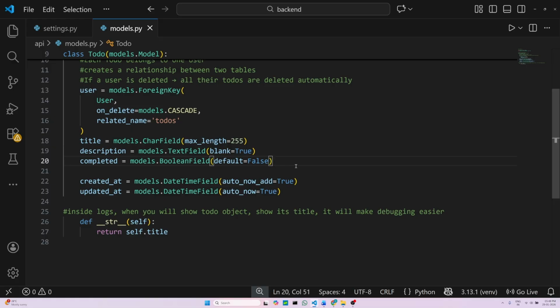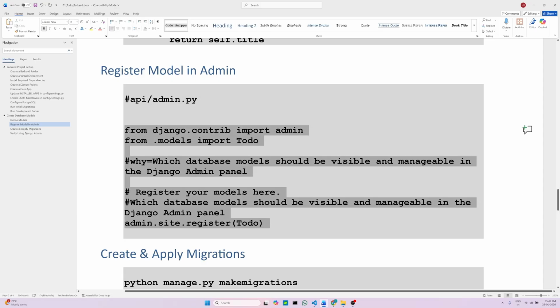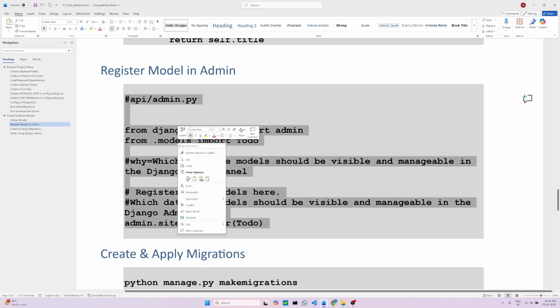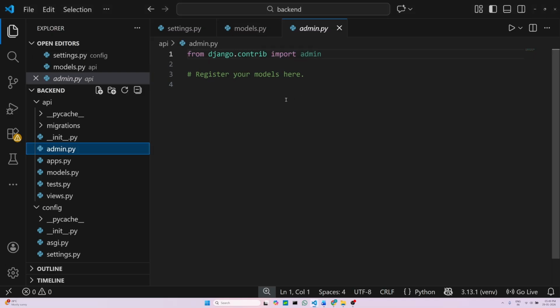Now we will go ahead and register this model which we just created in our admin file. In admin.py we will register our model. So you can just copy all of this and paste it in admin.py.